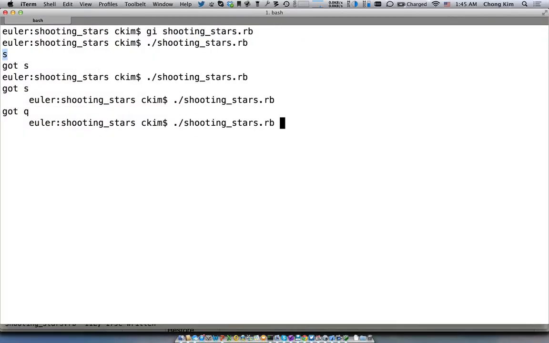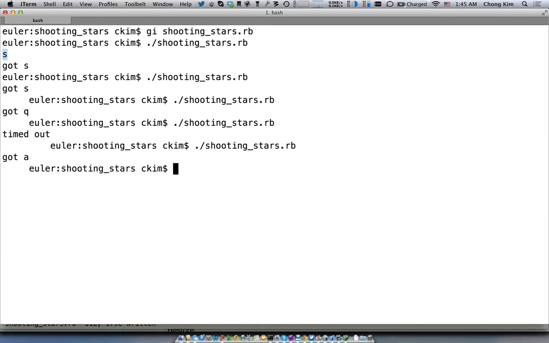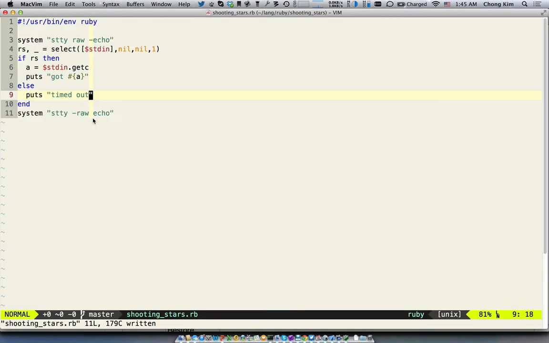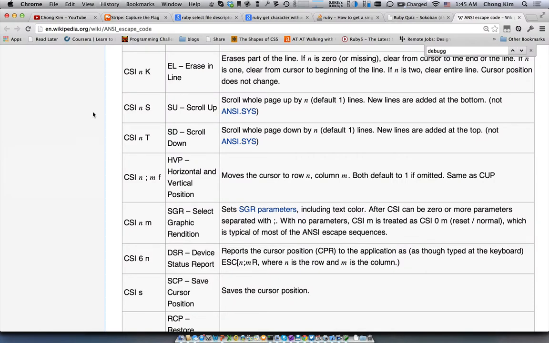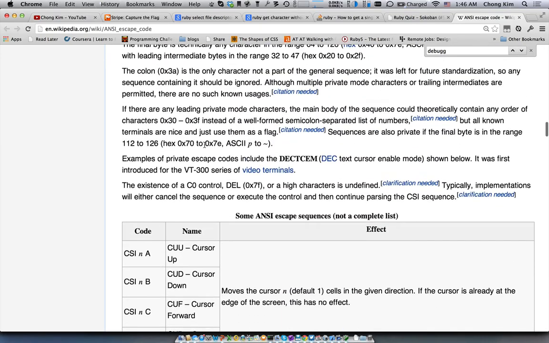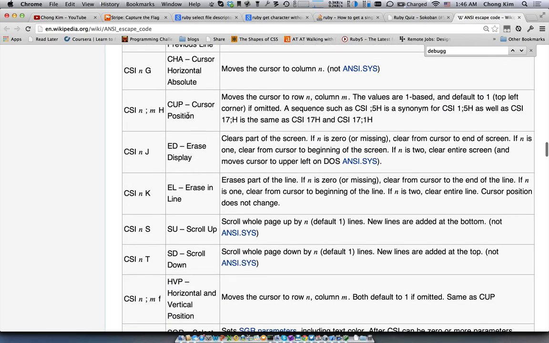Okay, so let's see. If I do nothing, it'll say timed out. And if I press a letter, it says got that letter. Okay, this is good. The next thing we need to do to make our game is to position the cursor and to clear the screen. And to do that, we use escape code sequences. If you go to the Wikipedia ANSI escape code page, you'll see all these escape code sequences. And the important thing for us is this one here, which sets the cursor position.